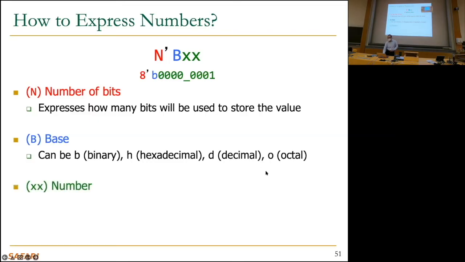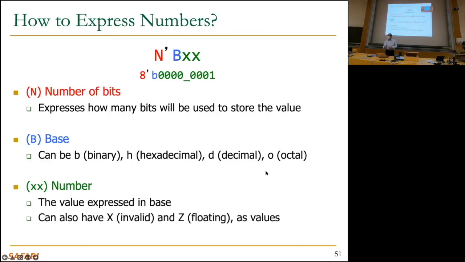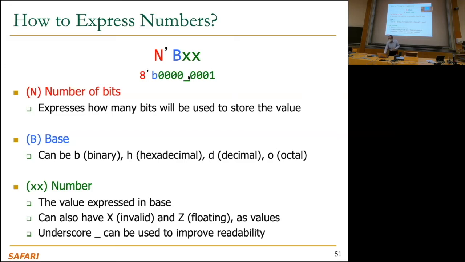And this is the number, obviously, right? Hopefully this is obvious. And we've already seen examples, actually. You can also have invalid and floating values as values. We've already seen these, actually. I will briefly go over this. And underscore can be used to improve readability, as you can see over here. So underscore separates a cluster of digits from others. This is just for readability. It doesn't have any meaning in terms of the specification of the number.